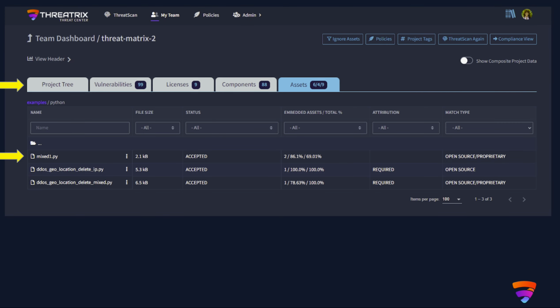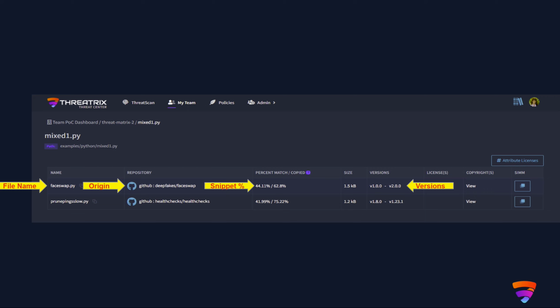The Assets tab is set up similar to GitHub. Devs can easily navigate through the project and easily understand what is in each project, including any open source snippets located. If we click on the mixed1.py file that's shown, that will provide the details. We see that we've located two open source snippets.